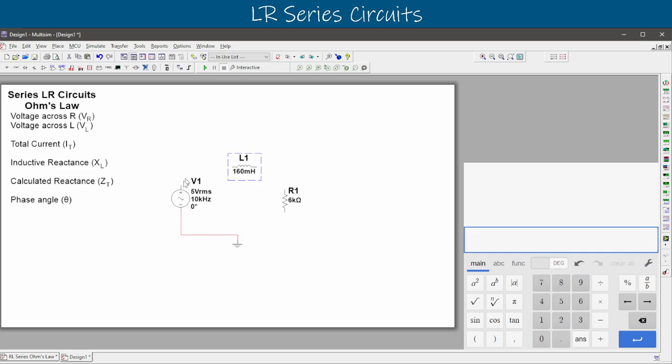This inductor can go down here and we'll connect it in series again. So the voltage goes into the inductor, goes into the resistor, meets up with ground, and that leads us back to the negative terminal.